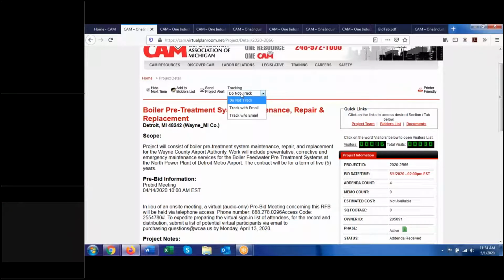You can track this project. So you can track it with email, which means when we change this phase down here, either we post apparent lows or we have contract award information, you'll get an email. If we add addenda, you'll get an email. If we change the bid date or time, you'll get an email. So you can track it with email. You can track it without email, which will put it on your tracked projects list, but it won't give you an email when we make changes to the system.